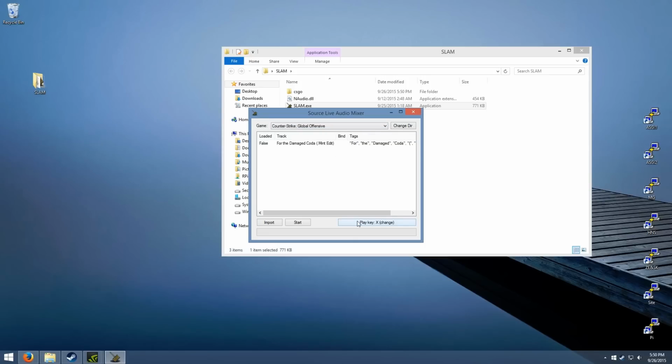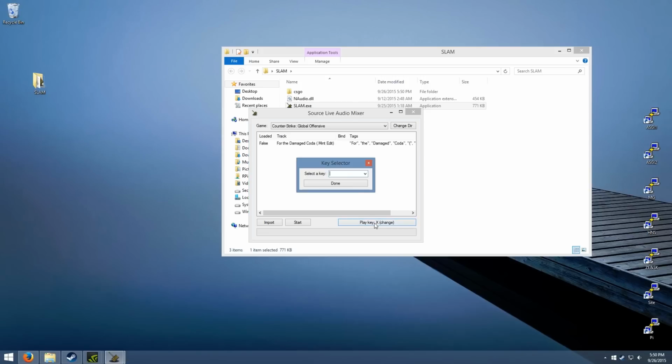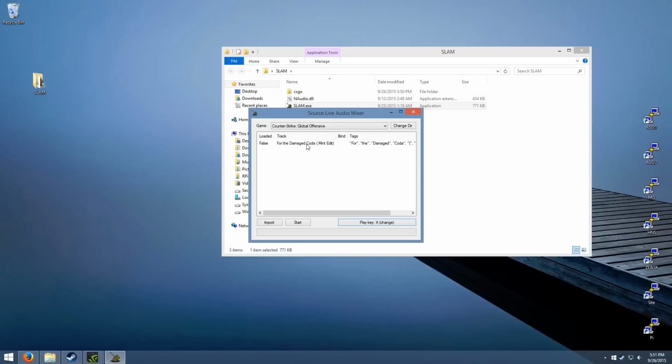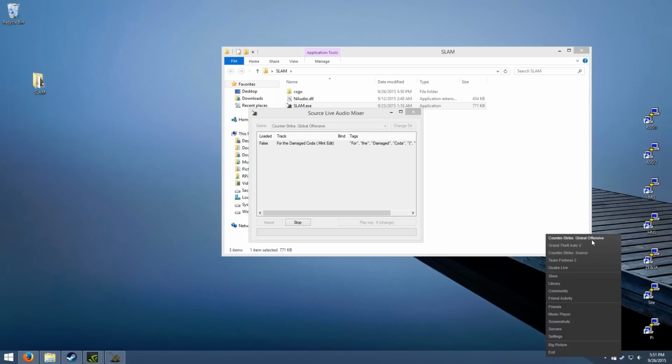Now you might want to change the play key. I personally use X, but to change it you just click play key. Start typing a play key. For example, maybe you want it to be Q and that'd be it. But if you want it to be something else like a mouse wheel, you can start typing mouse and then you can choose the correct button you'd like. Let's just keep it X. Now all you have to do is click start, OK, and run the game.